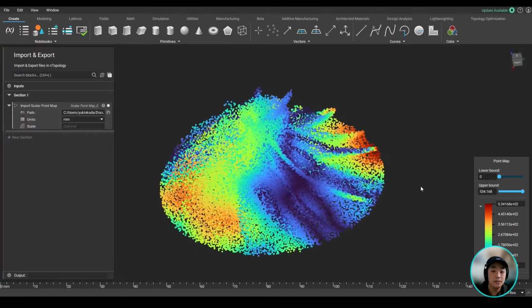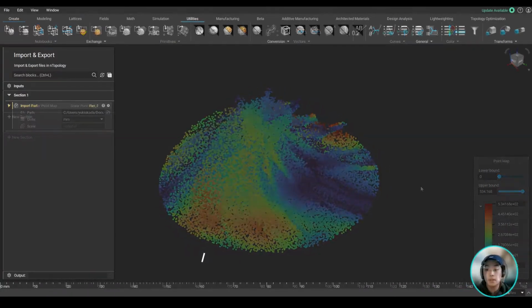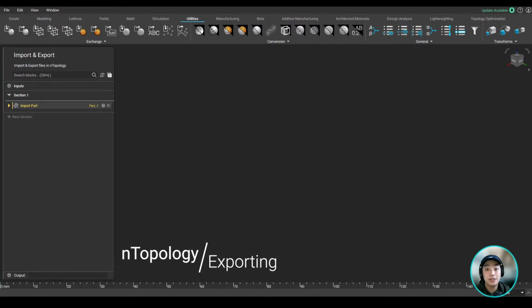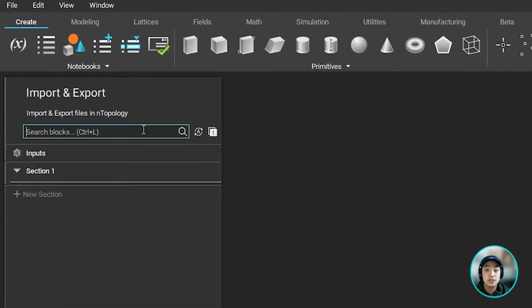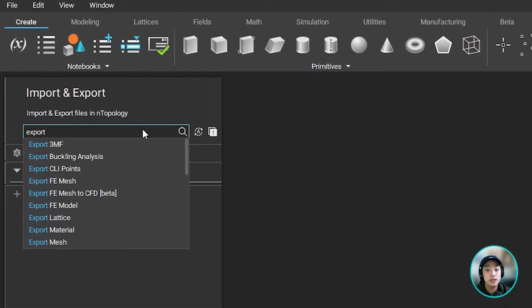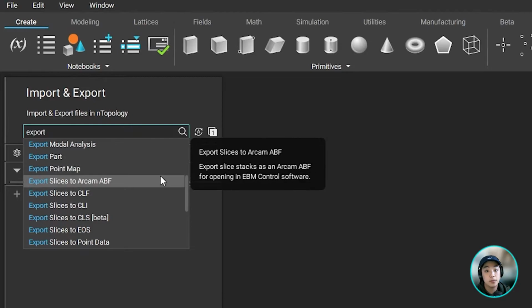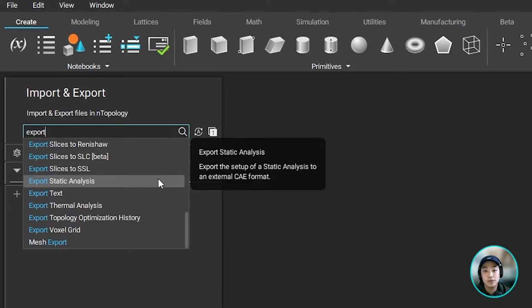So now since we covered importing, let's cover exporting. We can export the same thing that we can import, but we are limited to certain file types when exporting. With your nTopology open in the search block section, you can type export and you'll find all of the different file types you can export. Here's some examples of how you can export your parts out.